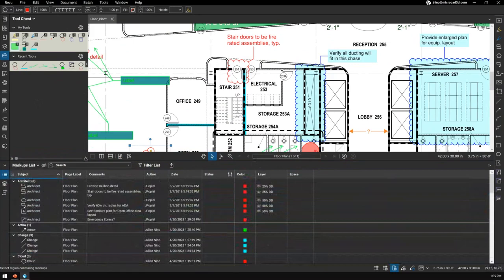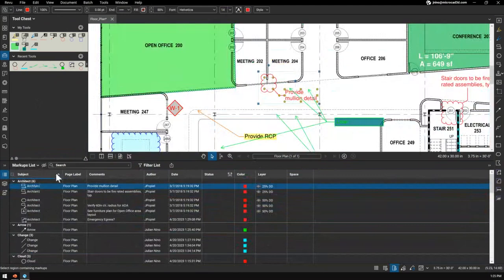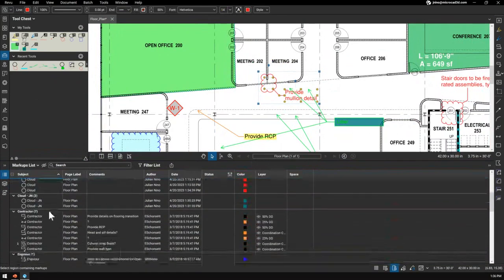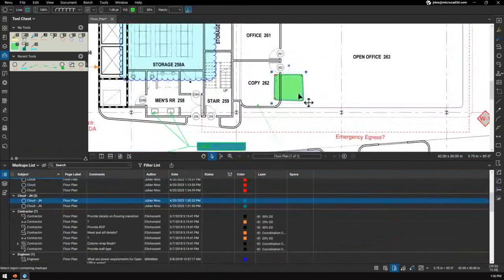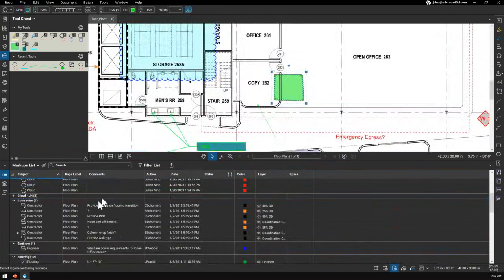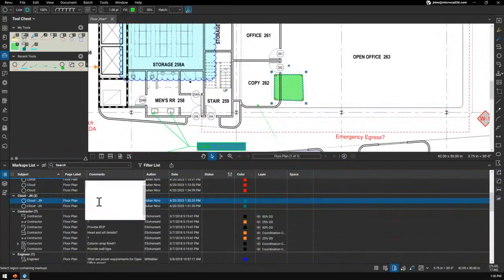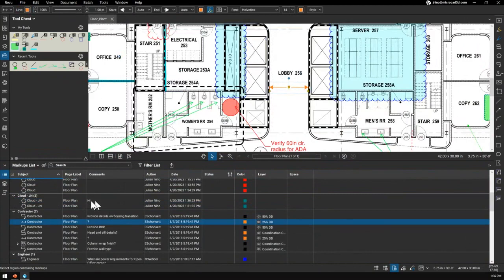So let's see what this one is. Notice it's going to take me right there with a comment that tells me to provide Mullion detail, right? The date where it was created. Now, let me go ahead and look at one of the ones that I did. This cloud right here. There we go. You can see right there the information. If I wanted to add a comment, I can do it from right here on the markup list. I'm just going to say hi to the audience. And that information is going to be available right there.